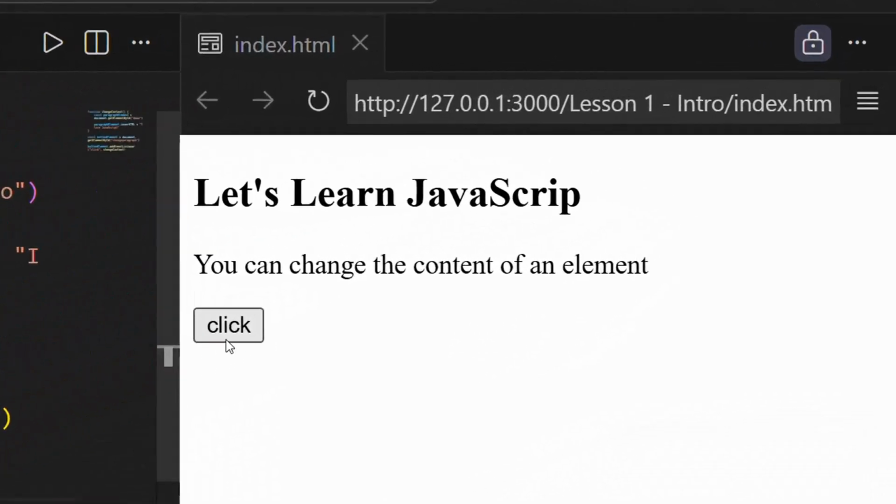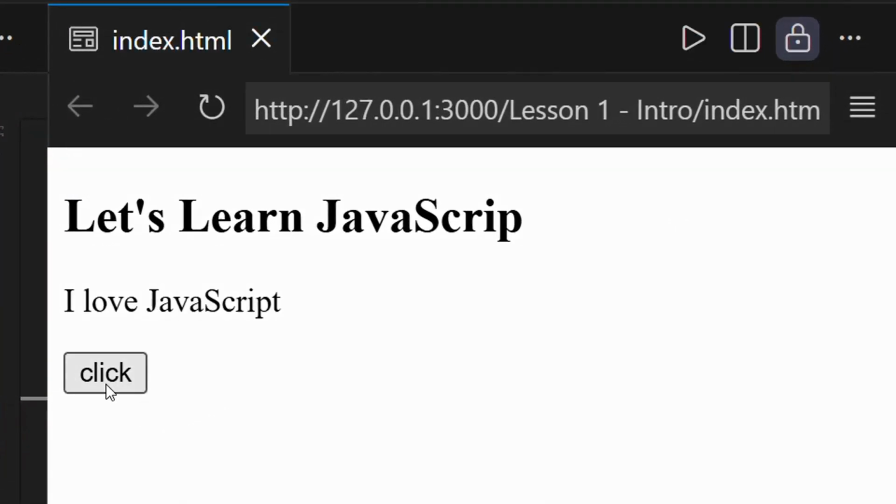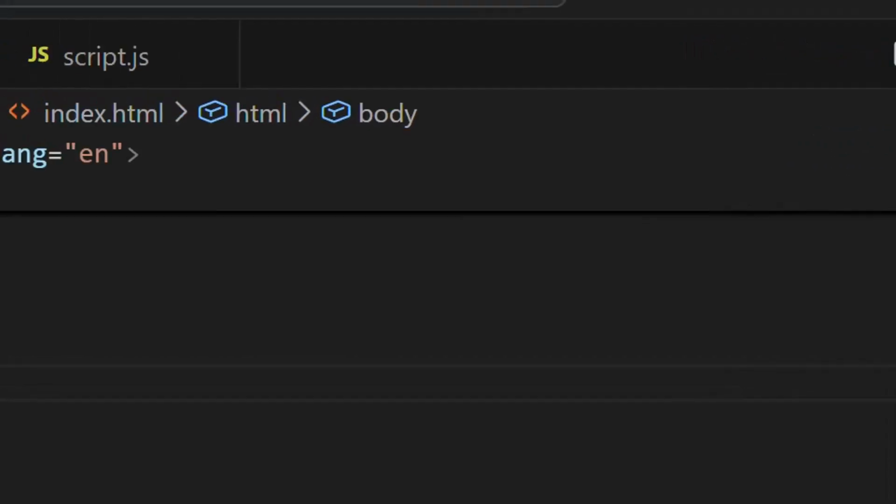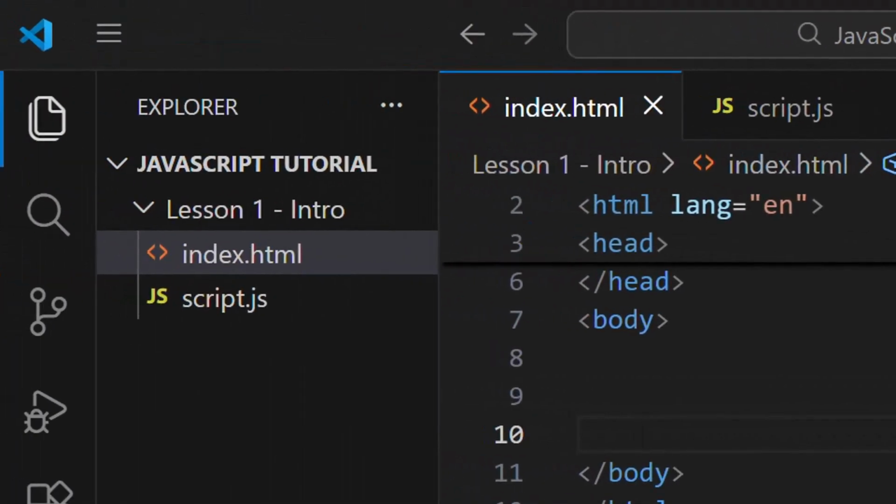So click on the button and see what happens. You can see that the content of the paragraph changes to I love JavaScript. I'll show you a simple way of using JavaScript.